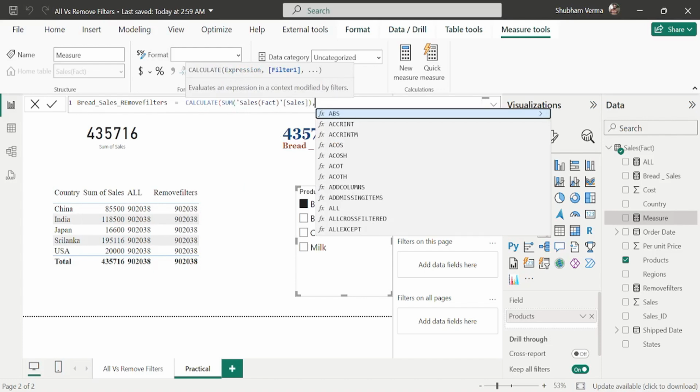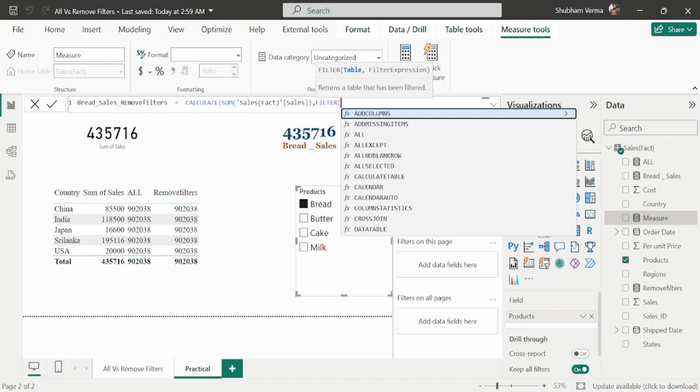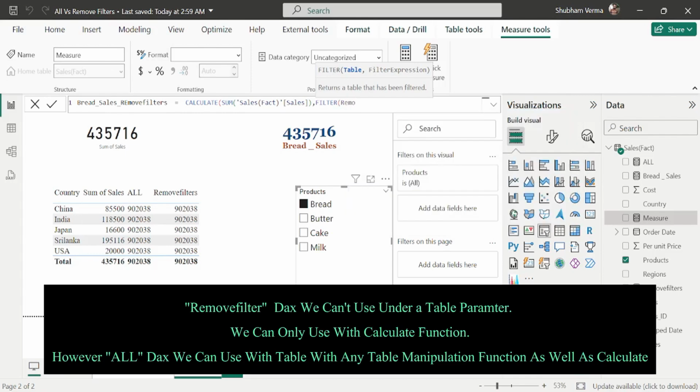Under the expression parameter, guys, I will take sum of sales column, bracket close, comma. And again I am taking the table manipulation function which is FILTER. And the first parameter of FILTER is table. So let's try the REMOVEFILTERS function here under the table parameter. So let me write this function, guys. So see guys, I'm not able to see any REMOVEFILTERS function here.